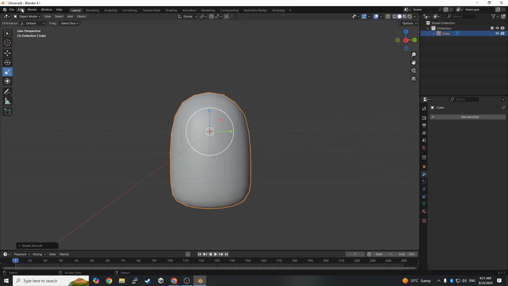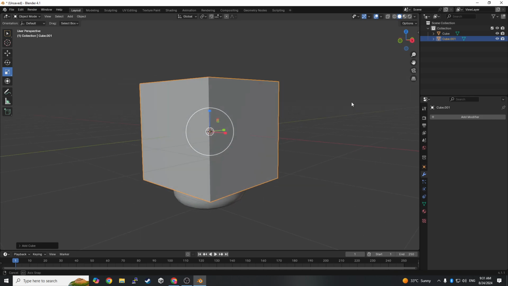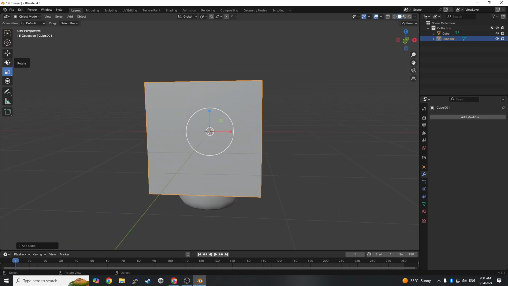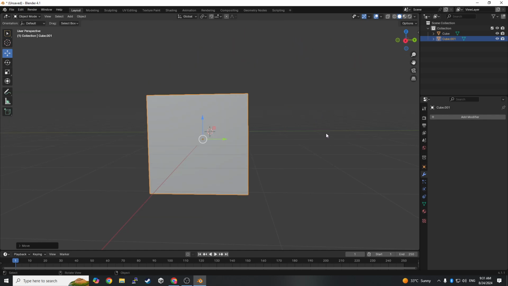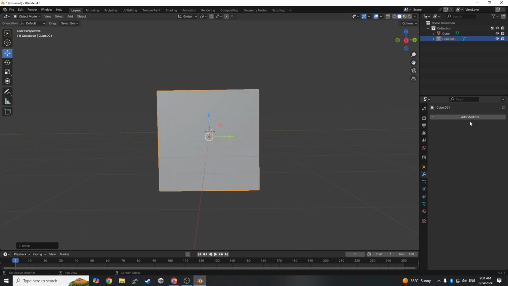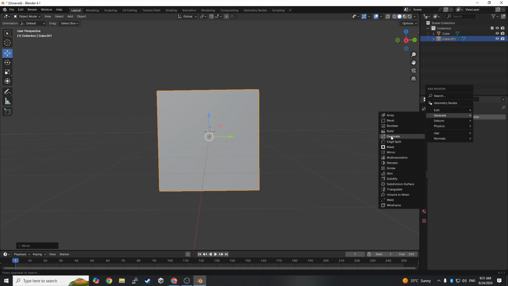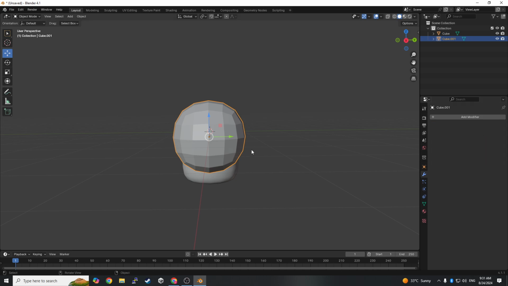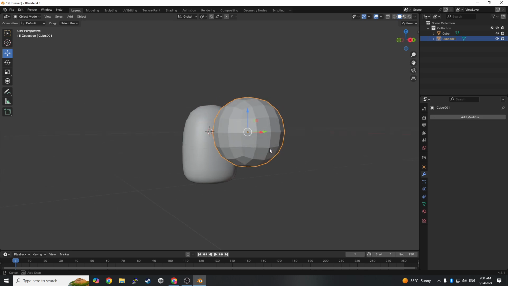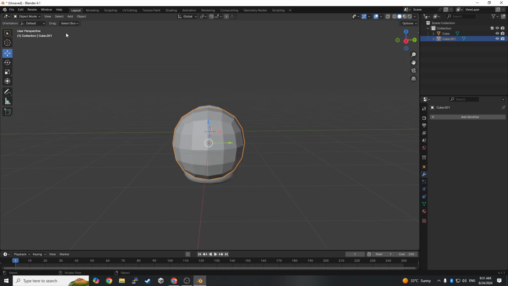Then you're just gonna press add, mesh, another cube. Then you're just gonna move this here, and then subdivision, add modifier. Go to modifier, add modifier, subdivision surface. Then just set that to 2. Then you can apply it. I really recommend doing it actually. And bam. But he's not finished yet.